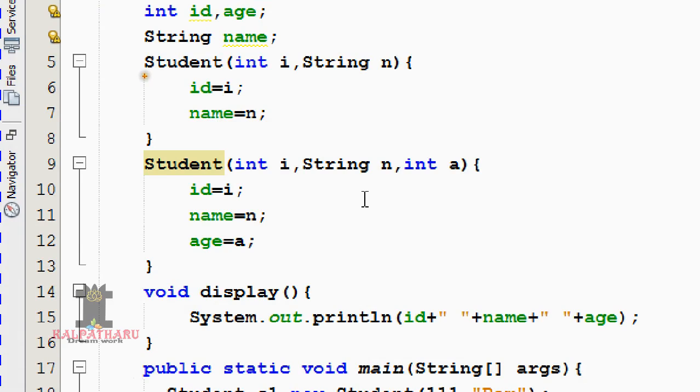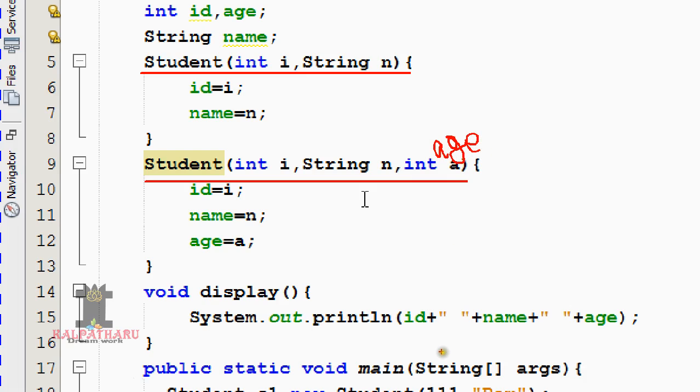See, this is constructor overloading. Why? Because here there is one constructor and here we are having another constructor. There are two constructors in the same class, that's why it is overloaded. We created integer i, and here we are defining this one as an age factor. It will come here and print it here.